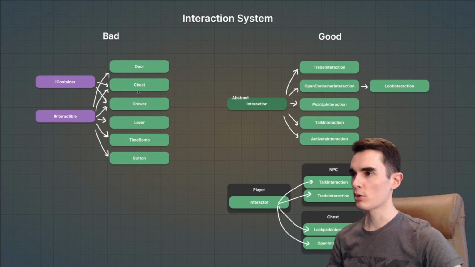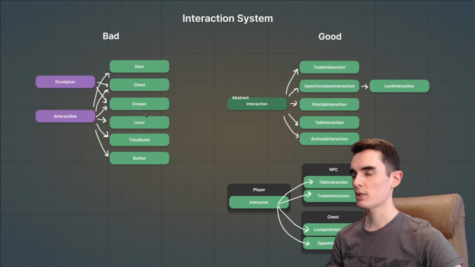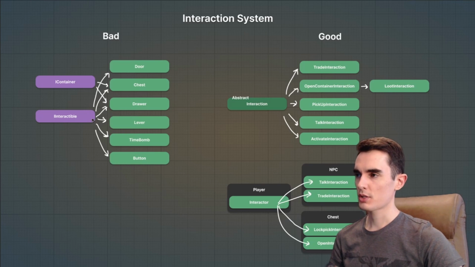We have a class for the door, for the chest, for the drawer, and we need to be able to interact with them. We can't really have them all inherit from one object, so the solution in this case would be to use an interactable interface. And many developers, I'm sure, would even recommend this kind of approach, and they are using it.